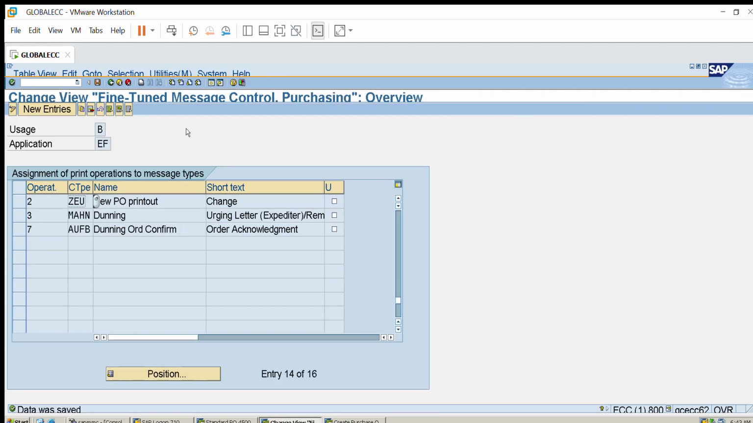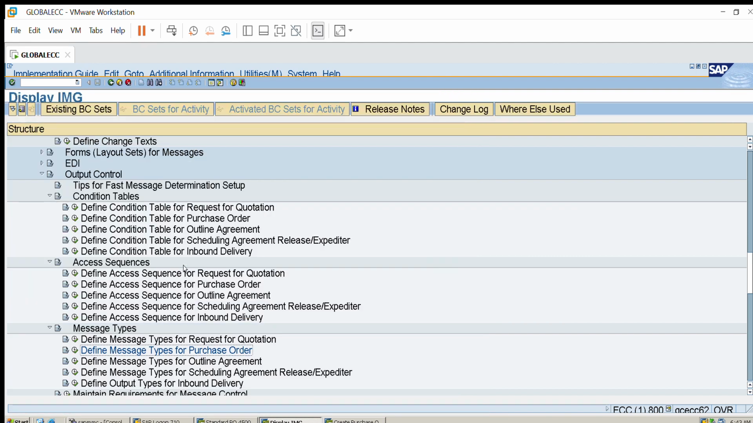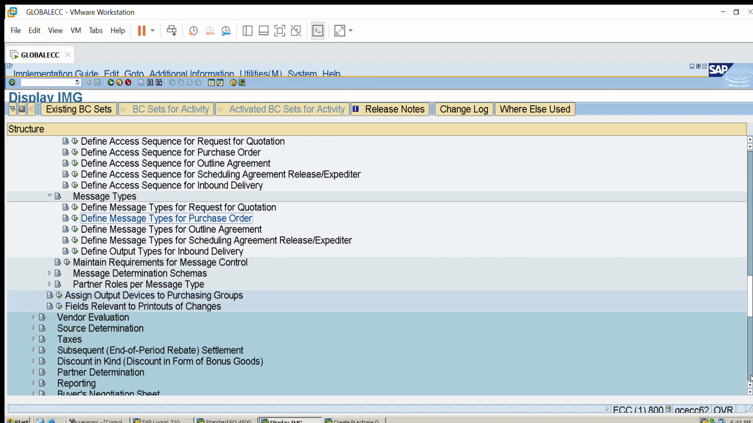In an interview they may ask, do you have knowledge in output determination? This is what output determination is. Automatic account determination is separate, that is default account. Output determination is separate. Don't get confused between that and this. So now back to IMG message determination. This is my IMG part. So now I'm going to message determination schemas. So I'm going here.